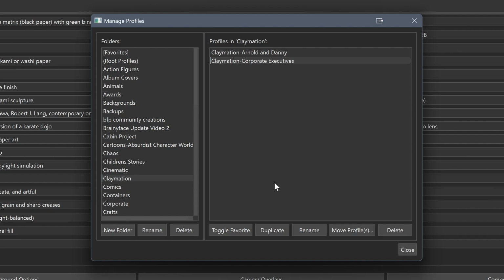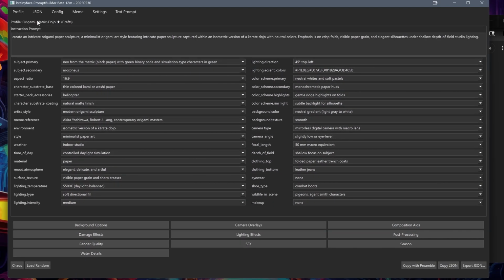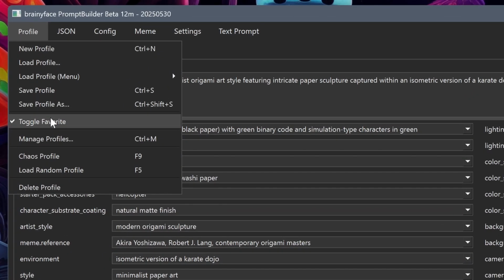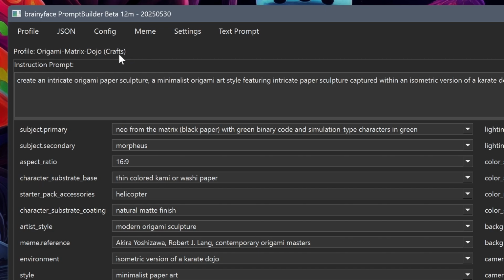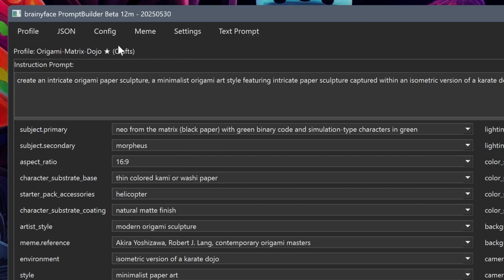So I'll just mark that as a favorite. I can either click the button like that, or I can press Alt F, which I did before. But now if I get out of this box, I can also change. Like I've been working in this origami matrix profile. If I want to, I can toggle my favorite by going to the menu bar. Notice that there's no longer a star in the upper left-hand corner, but if I choose, I want to go to toggle favorite. I've got the star there, but I can also just press Alt F. So Alt F is a global shortcut now instead of just in the manage profiles.